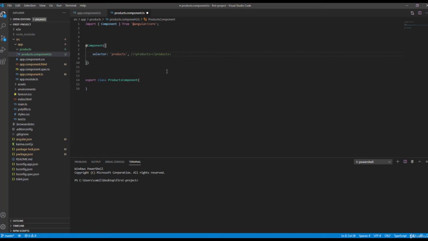Next up, we have another important part, which is the template. And this is actually the HTML page of our component. So for this, first I create a new file under this folder.